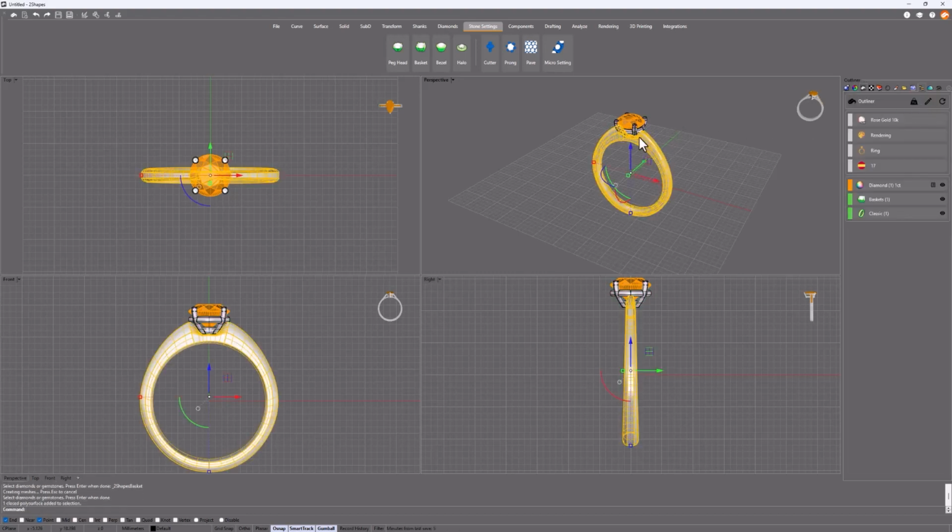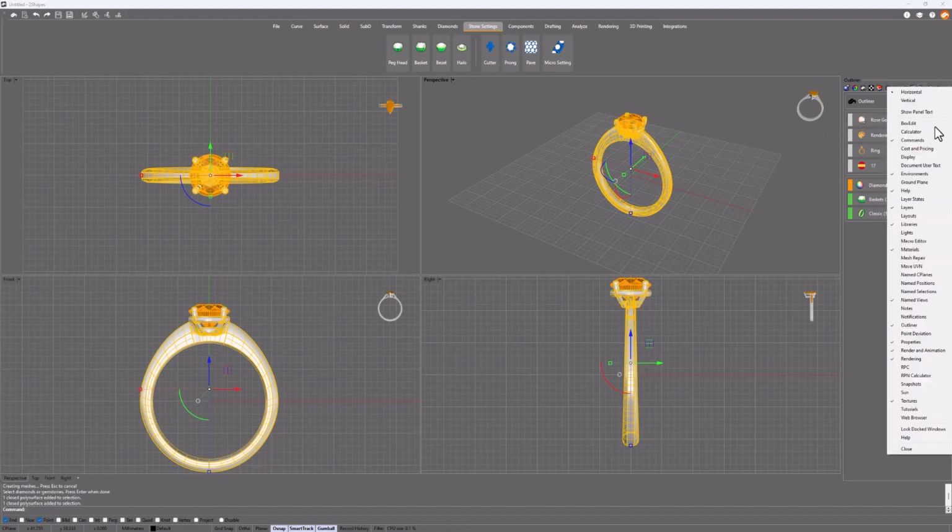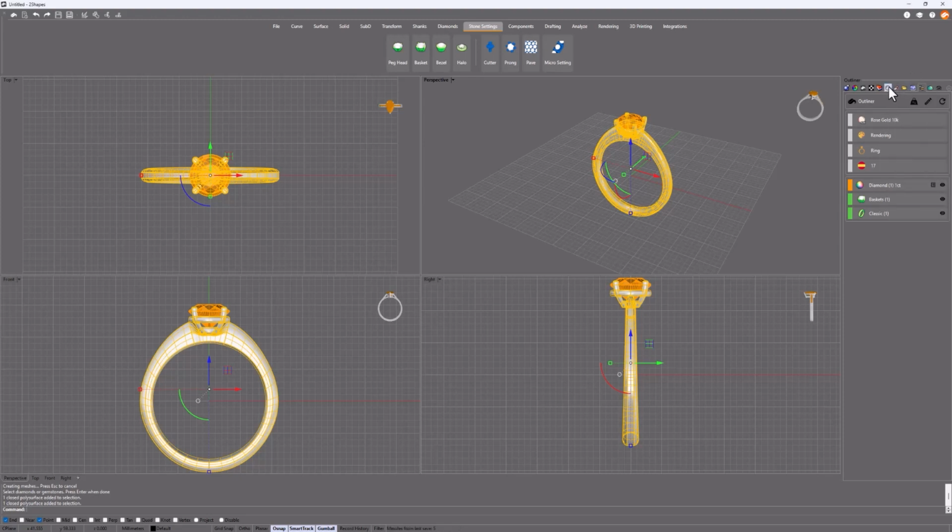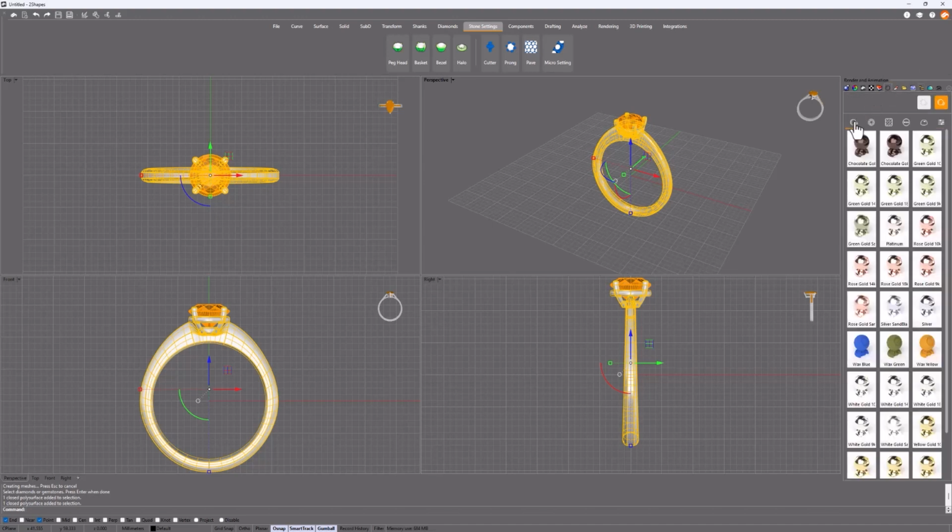Select the classic ring and the basket gem set. To see the Render and Animation tab, go to Settings and activate it. Then, inside the Render and Animation toolbar, under the Material section and in the Metal category, click on the white gold 18K material.